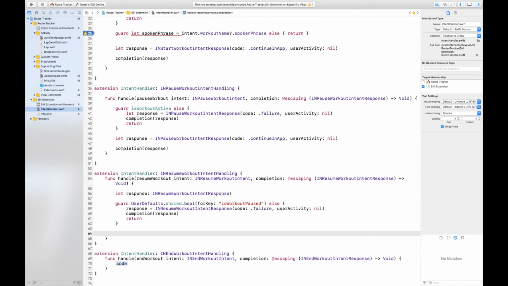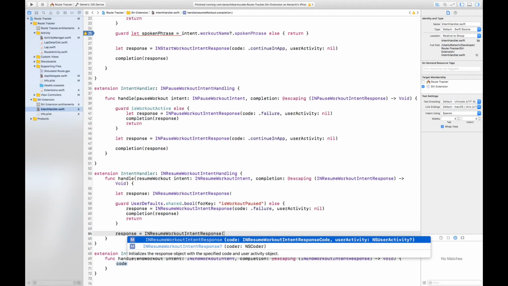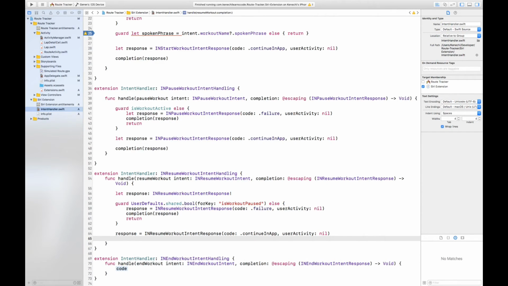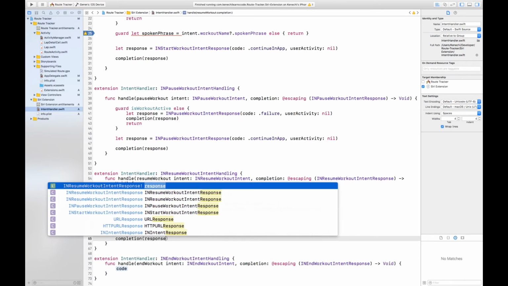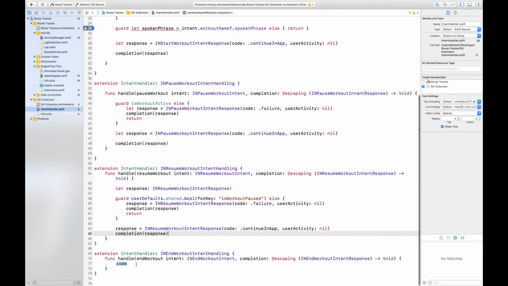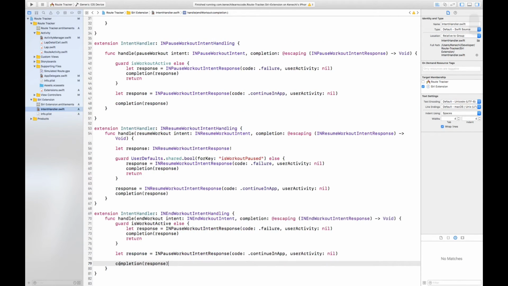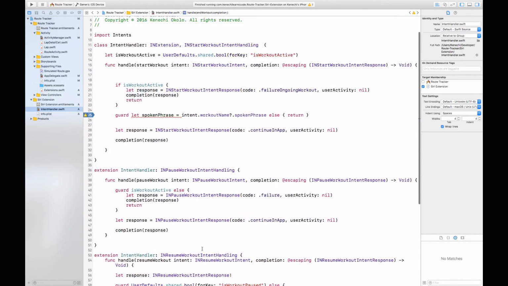Yeah. And otherwise, we will just do response equals in resume workout intent response, dot continue in app. Completion response, right? And over here for end, we need to check that it's actually a workout. So essentially it's the same code as the pause. You can go ahead and copy that. And here we just change this to in end workout intent response, and this one in end workout intent response. And yeah, I think that is it.